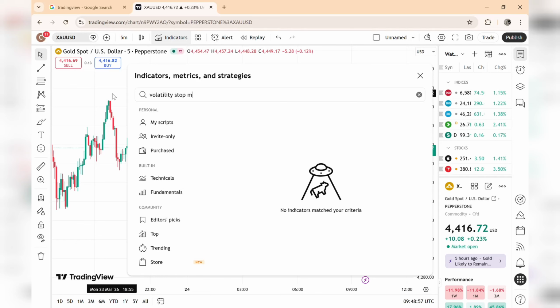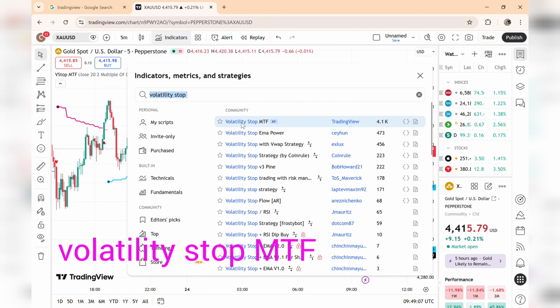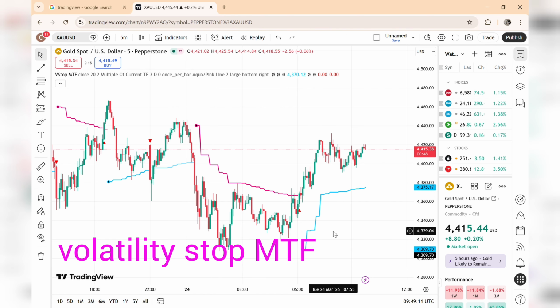This is one of the best TradingView indicators. For this, go to tradingview.com, click on Indicators, type Volatility Stop MTF, that is Multi-Timeframe. As soon as you type, you will see an option from TradingView. Click on the first option on the same indicator.